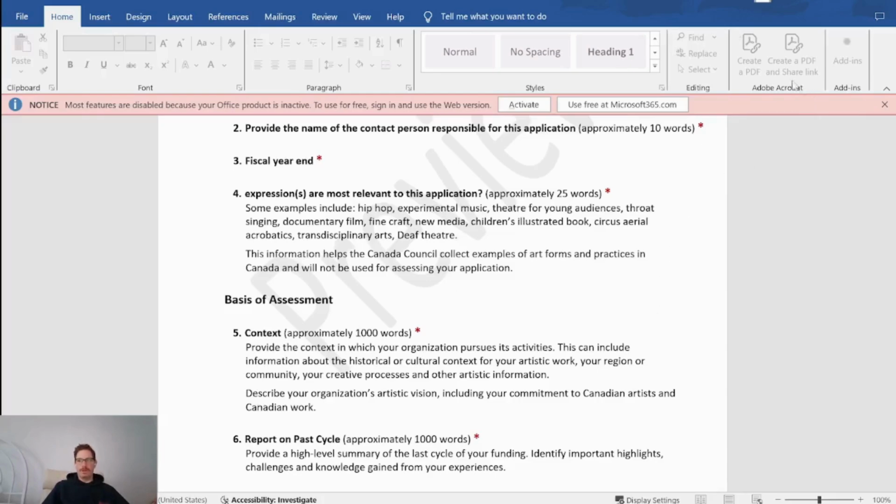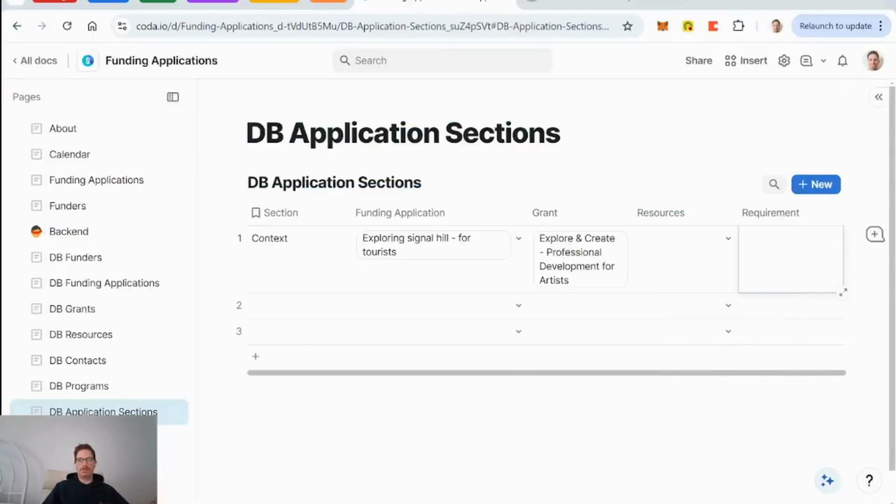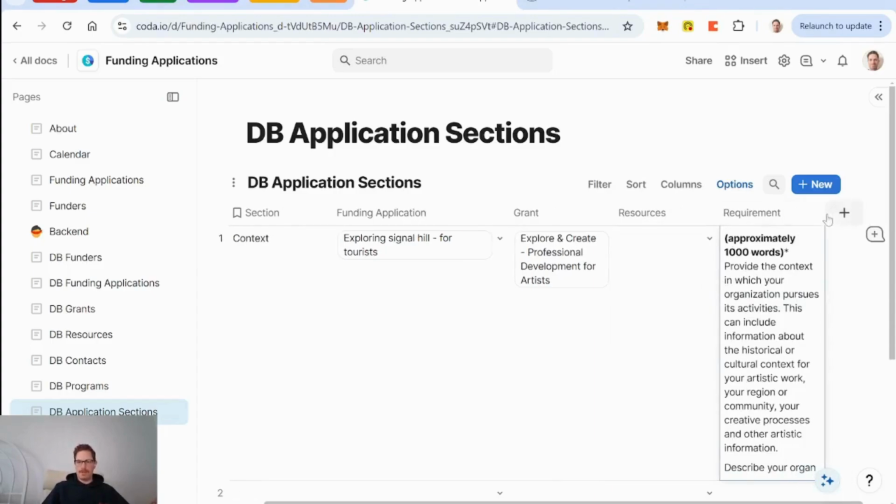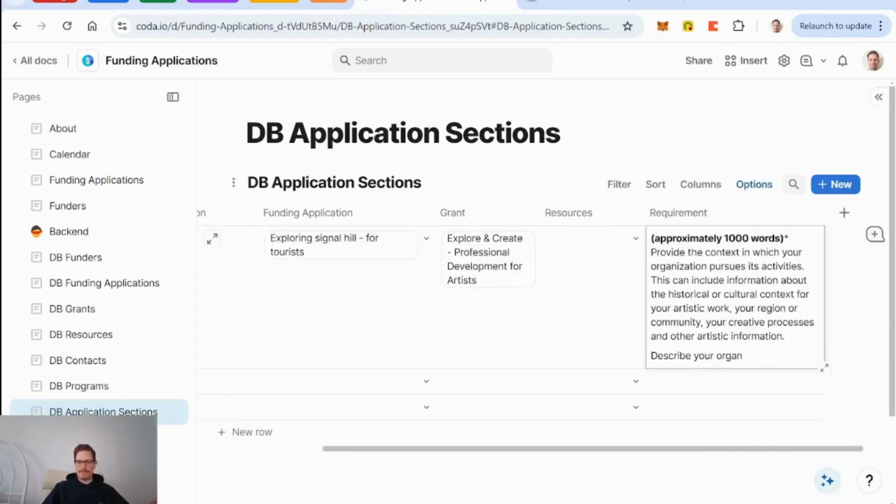Okay, and it's working on it. It's very slow. I don't know why. There we go. Okay. Thank you, ChatGPT.